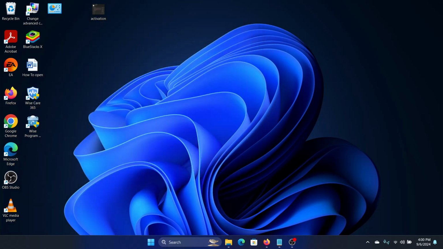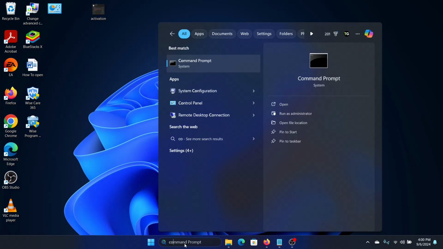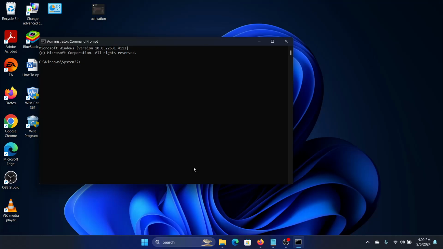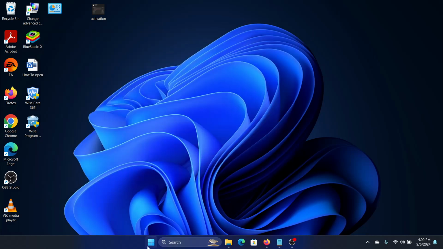Lastly, we'll run an SFC scan. So we will go to command prompt, and then we'll right click on it, click on run as administrator. Yes, and then we'll type in the command sfc space slash scannow, and we'll press enter. After the scan is over, you need to restart the system.